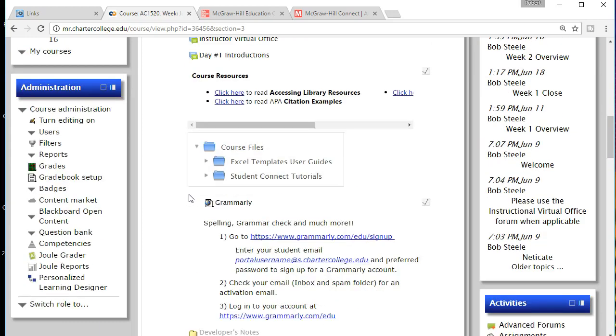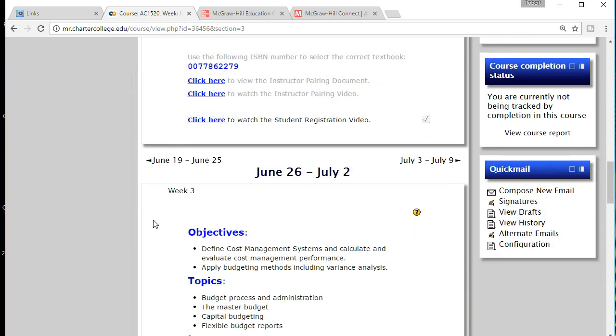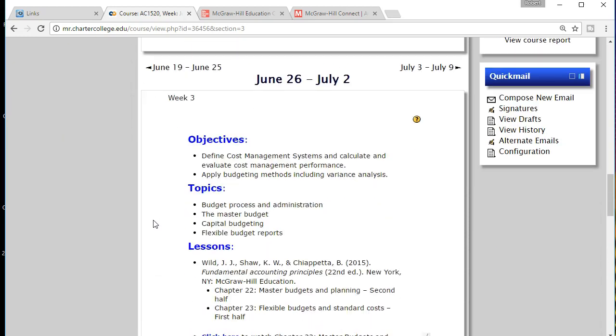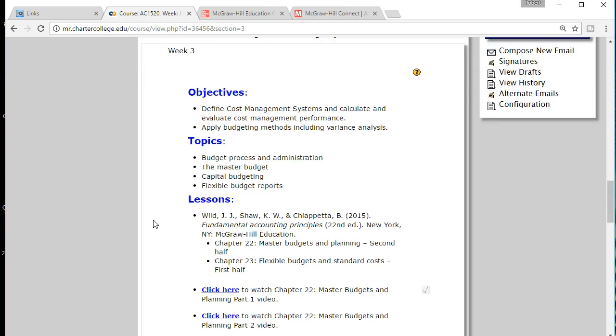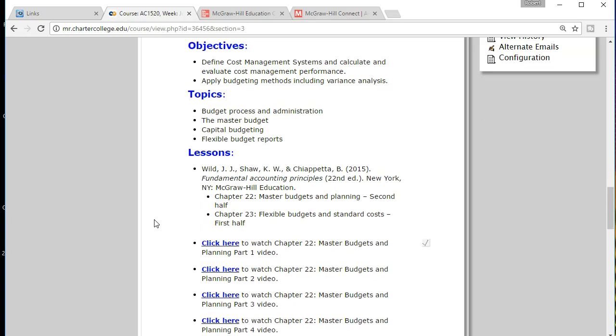Scrolling down to the current week that we are in, which is week 3, we have the familiar layout. We have the objectives, the topics, and the lessons covering 2 chapters, chapter 22 and chapter 23. We touched on chapter 22 last time. We're concentrating on chapter 22 this time, that being our major focus in week 3, covering master budgets.